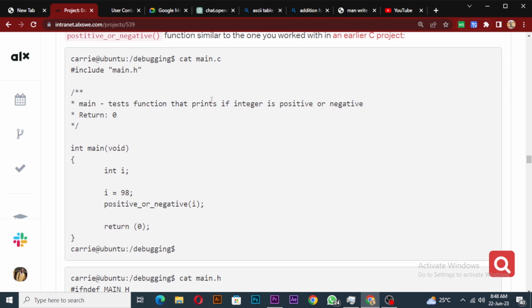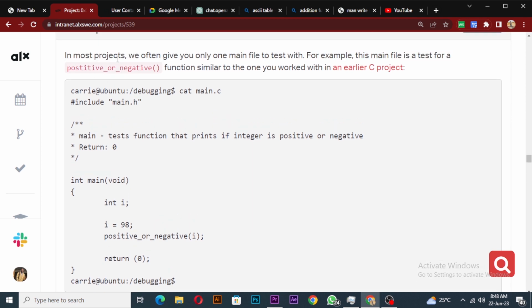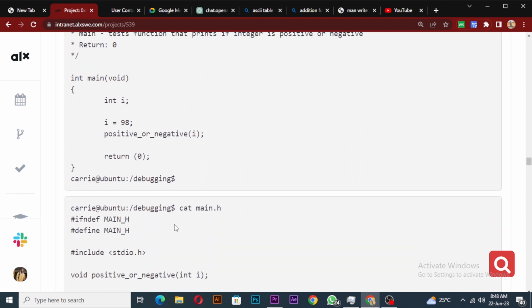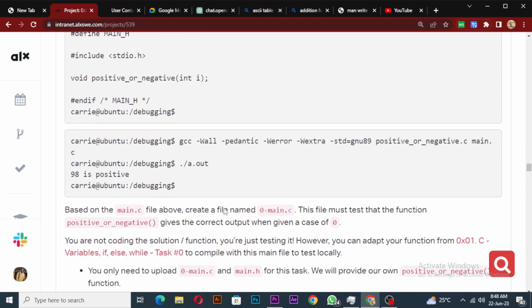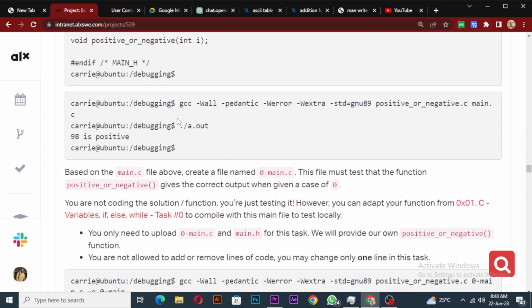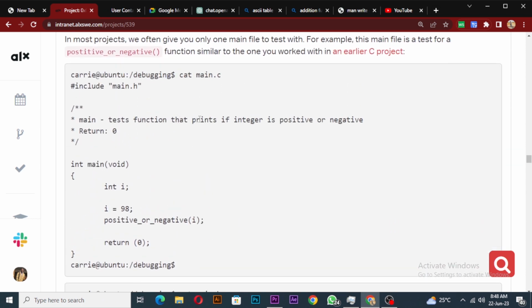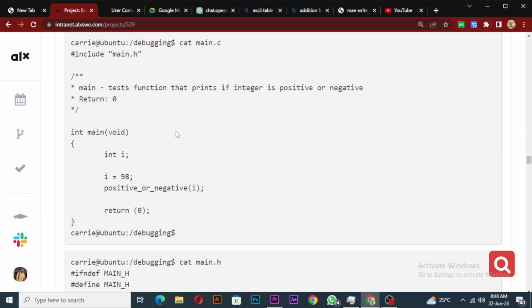Okay, so going to this one, we say in most projects we often give you one main file to test with. For example, the main file. So they are going to give you a main file to test with normally, and then you have to create a function, like this one that you created before. So now they've given you a main file and the header file, but no function.